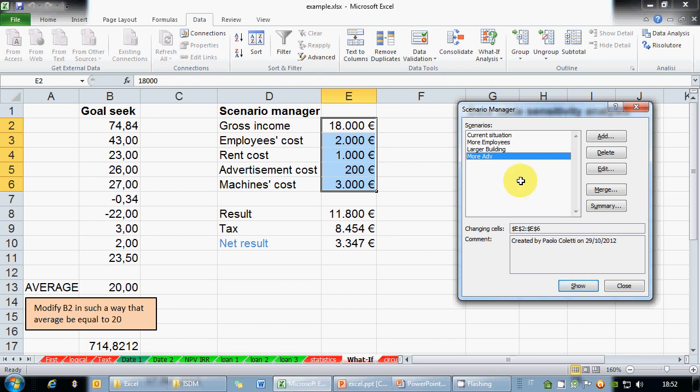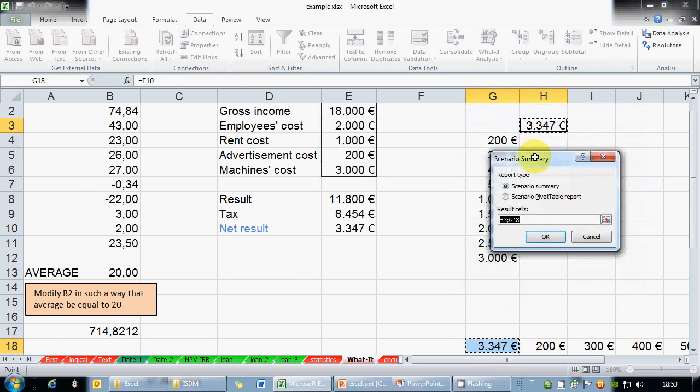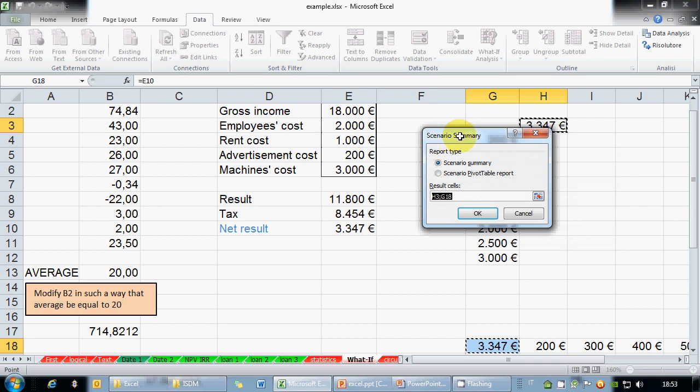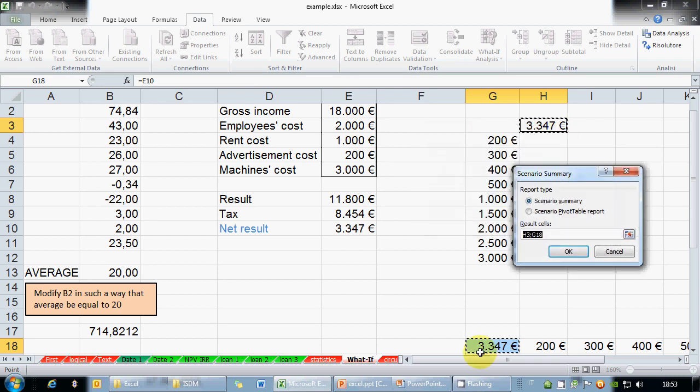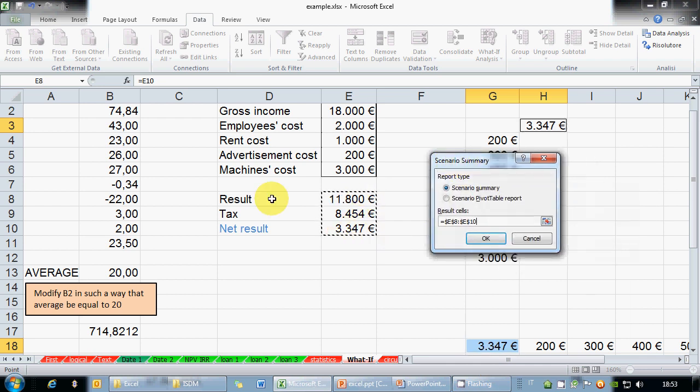Okay. If you want to build up a little summary which includes all the scenarios, click on Summary. First of all, you should select which are the results. Don't believe what Excel is suggesting. The results are here. So my results are the result, the taxes, and the net result. Or if you want only the net result, but it's a good idea also to present the result and the taxes. Okay, choose the first one. The second one doesn't provide anything, the first one is very good.